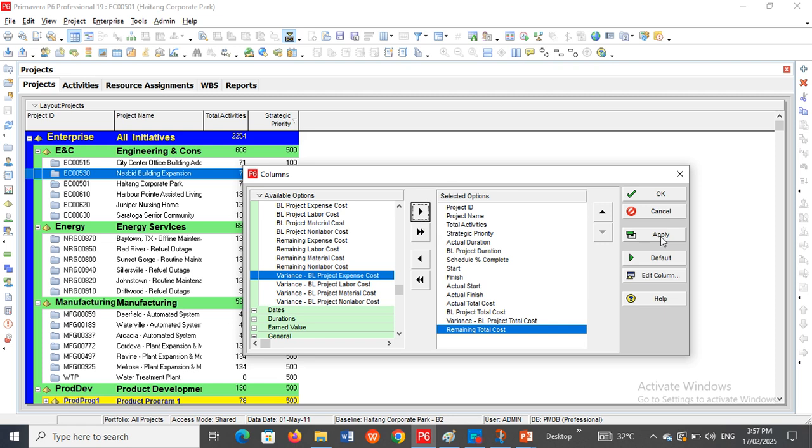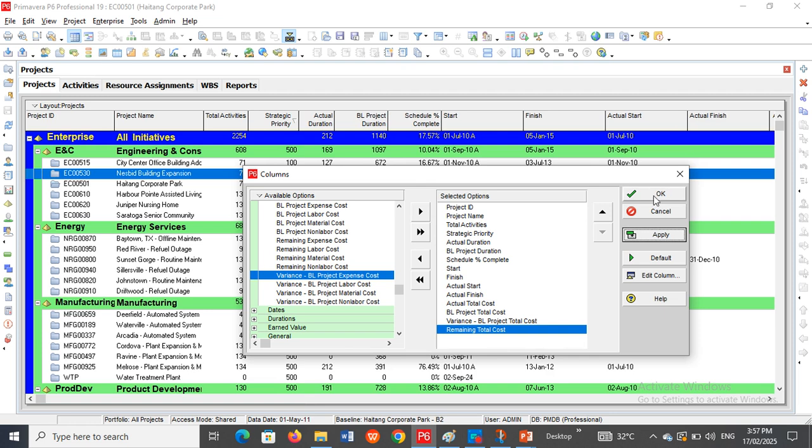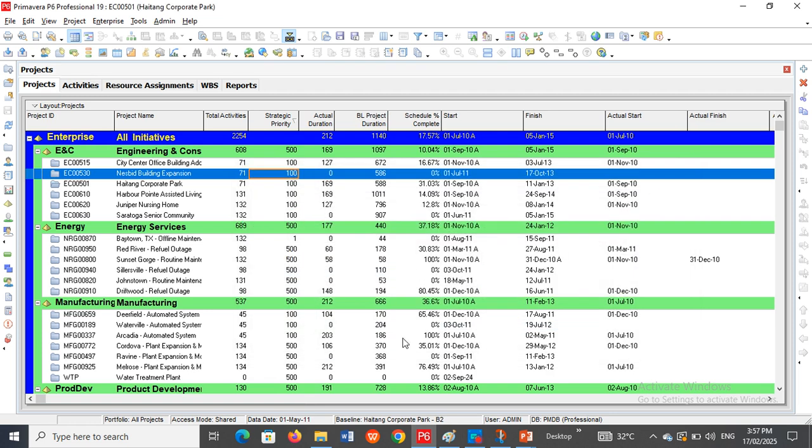Okay, now I've selected those columns that I needed. Now click on apply and click on OK. Now that displays each of the columns that we've just selected. Now we can scroll down to see.